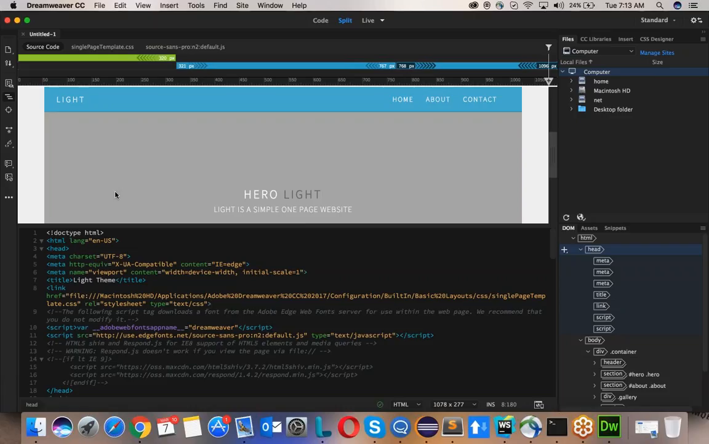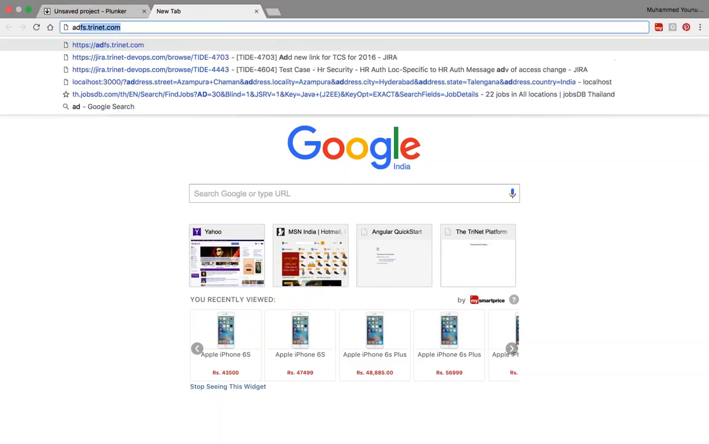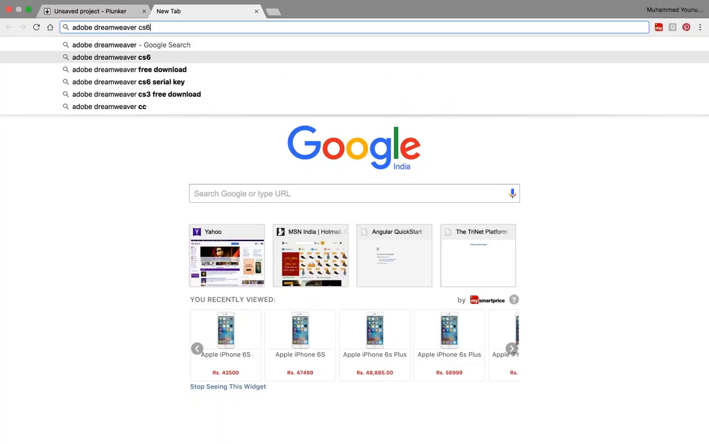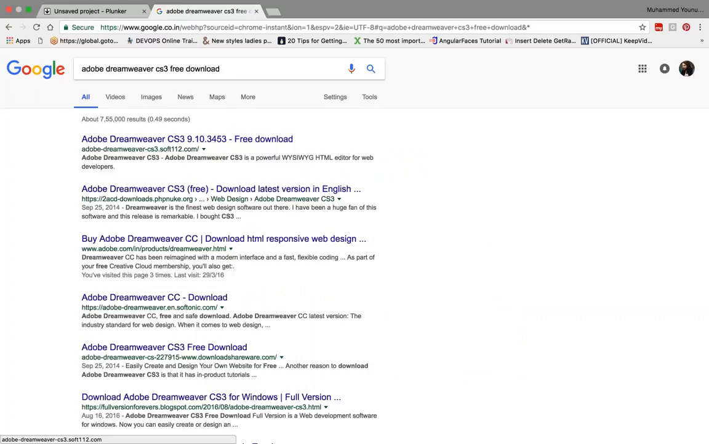You can get the trial version for 30 days while downloading it. So how to download it? You can download it from Google in this way. CS6 is the latest one, and you can go for CS3 also, any one. So I'm going for CS3.